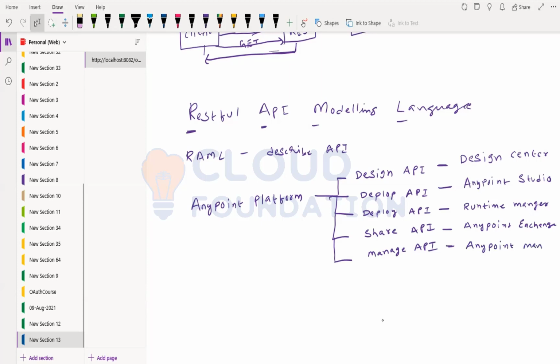So there are different components available. These all comprise the Anypoint Platform. Platform components let you design APIs, develop, deploy, share, and manage. To do individual activities, we have separate components, separate sections of this. So it looks like designing, deploying, sharing, and managing APIs, all of that is done inside the Anypoint Platform. Exactly.